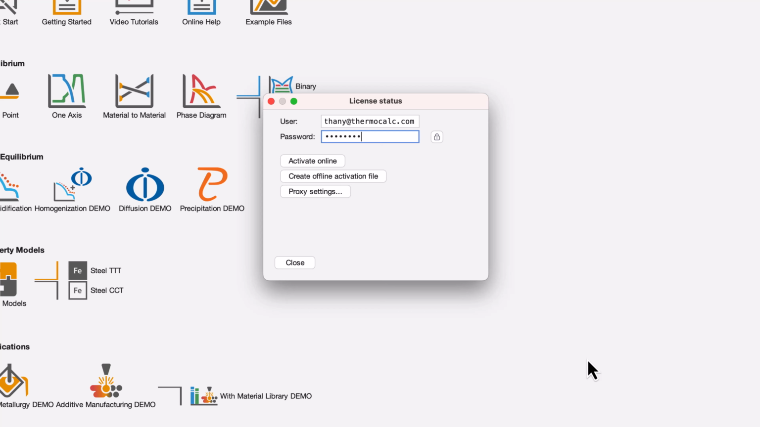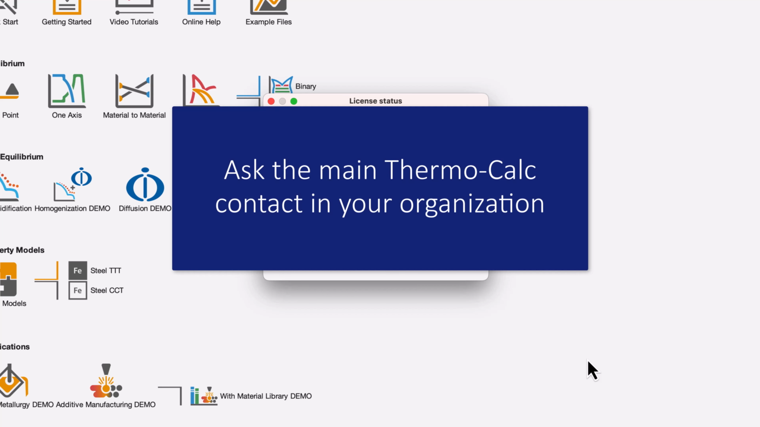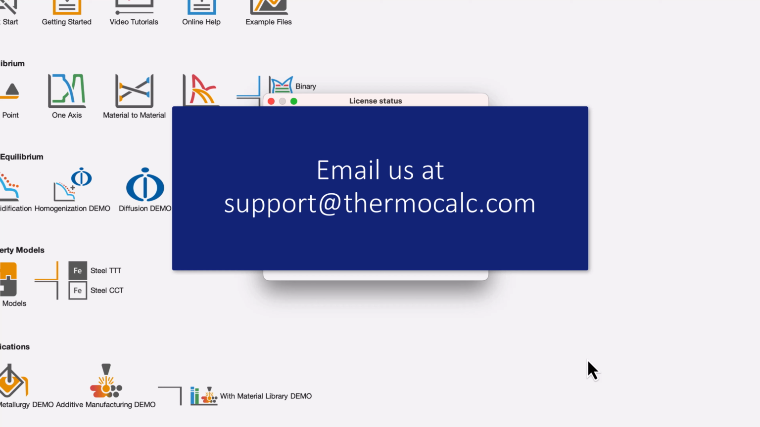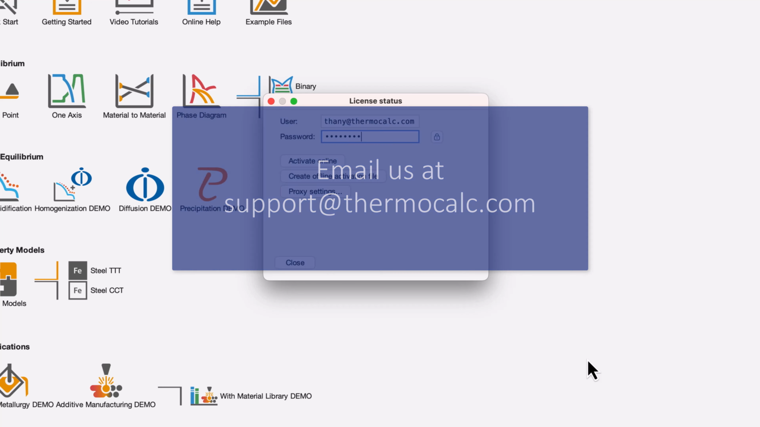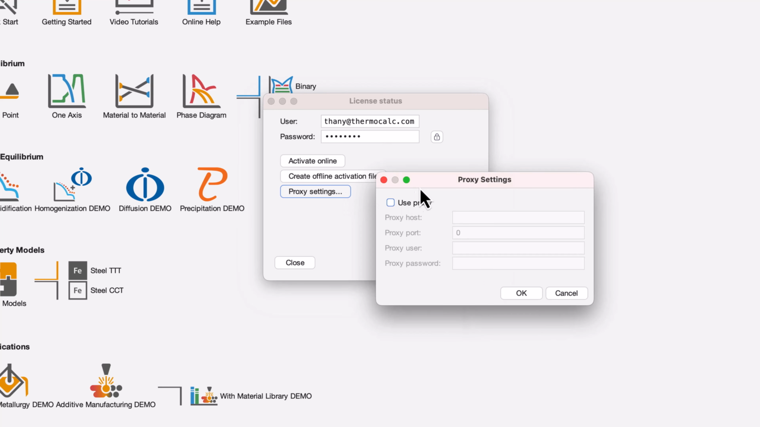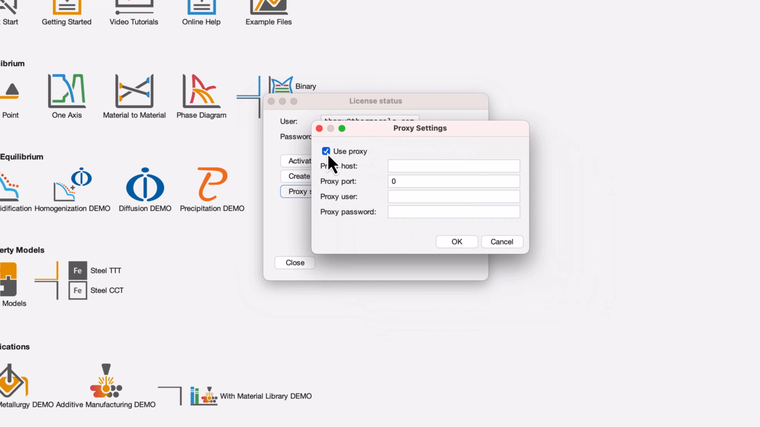If you don't have this, ask the main Thermo-Calc contact in your organization or email us at support@thermocalc.com. If you use a proxy server, click Proxy Settings. Click the box next to Use Proxy, then fill in your information, and click OK. I will skip this as most users will not use this.